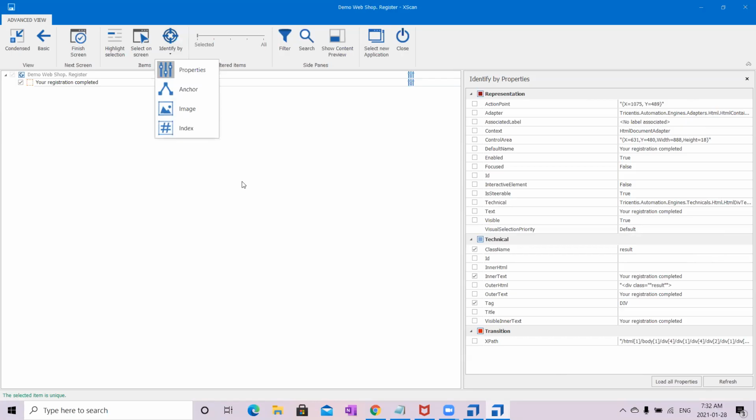We have an order. First properties, second anchor, third is index, fourth is the image. Okay, here there is a change. Properties, anchor, index and image. Okay, please remember this order. So now it is fixed. So I think we are done.